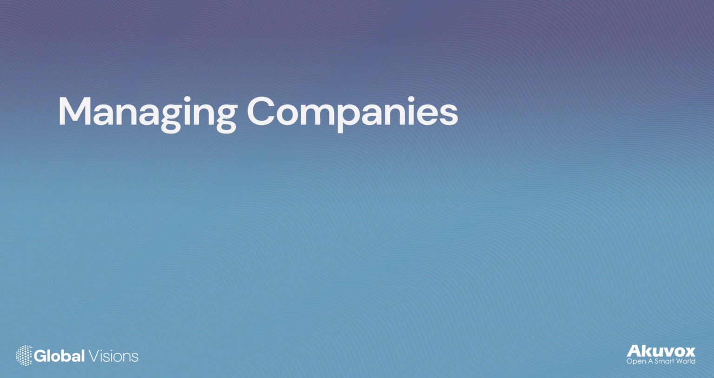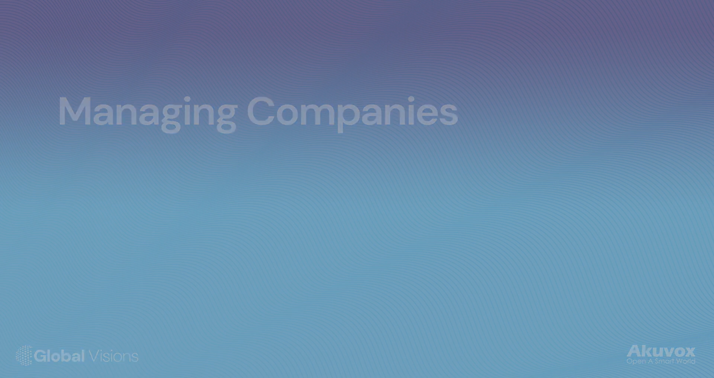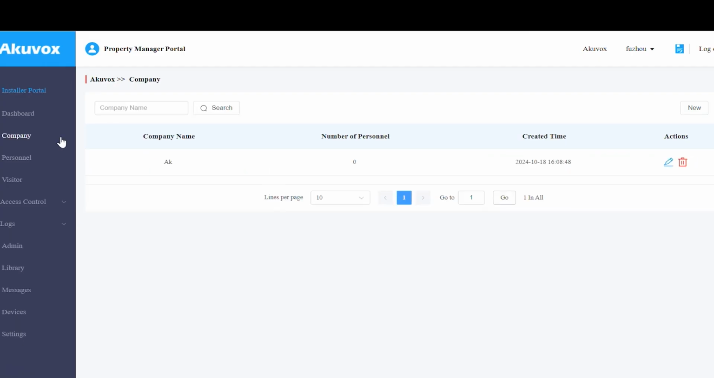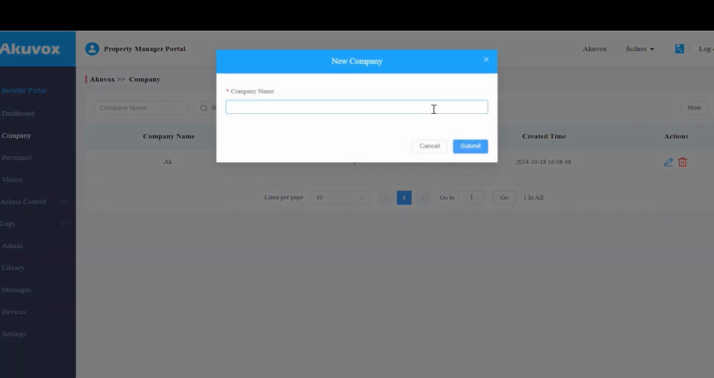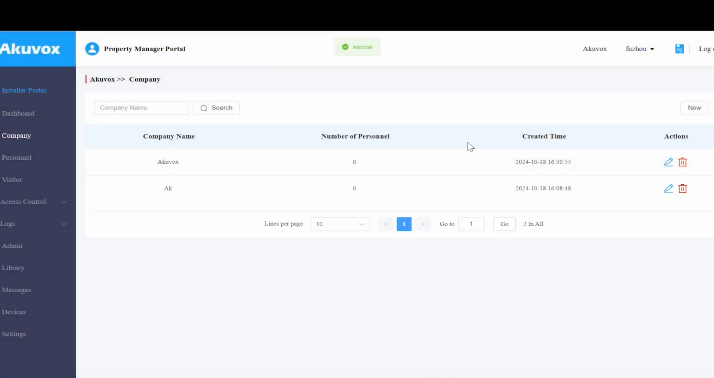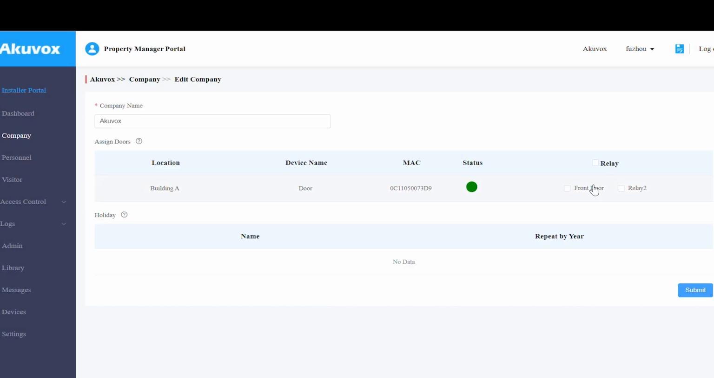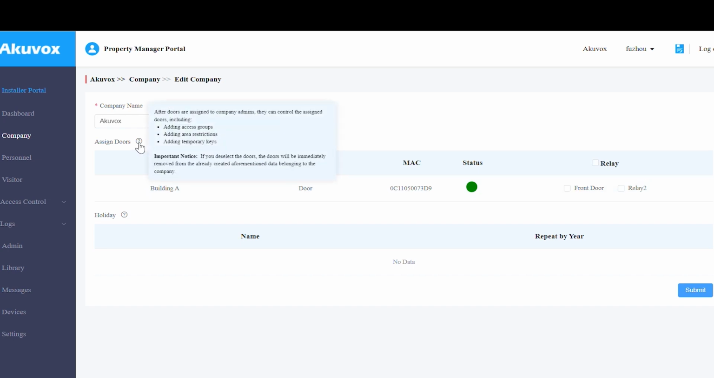Next, we will cover how to manage specific companies. On the left side bar menu, select the Company tab. In the top right corner, select the New button. Enter the unique company name. Here, you have the ability to assign doors to specific companies and to view the holiday schedule. For more information about these features, hover over the question mark icon.